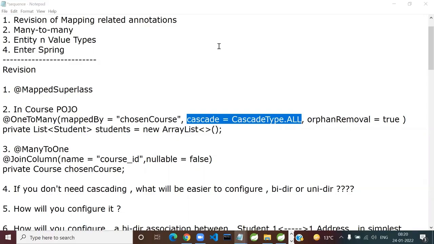If you don't add any value, what is the default value of cascading? Cascade type none. You should do the homework properly. It is not going to cascade, neither update nor save nor delete.